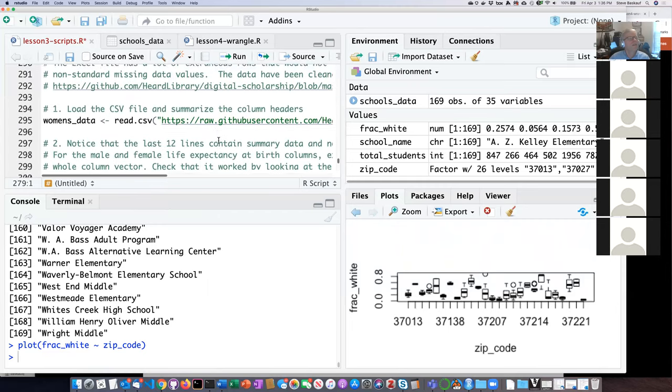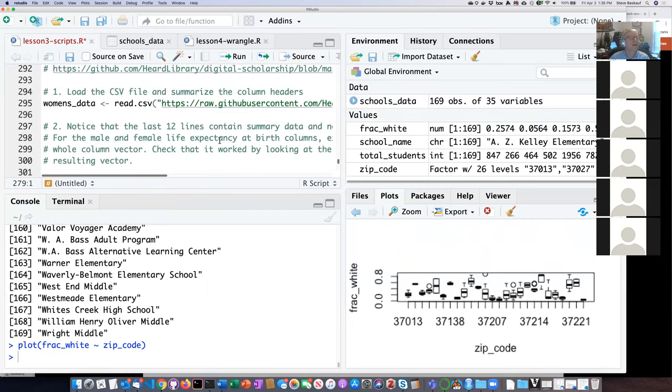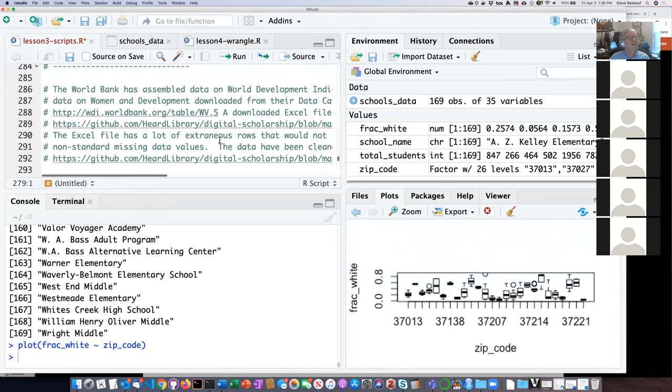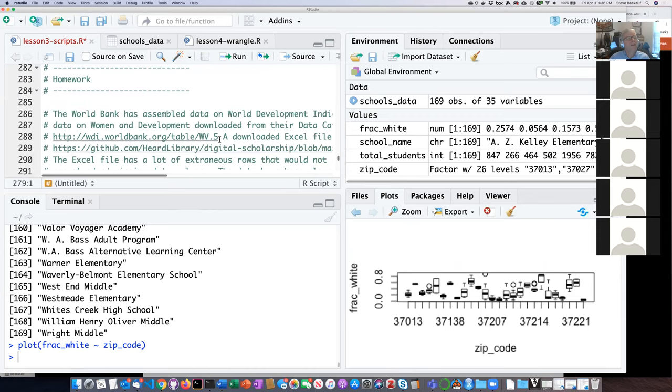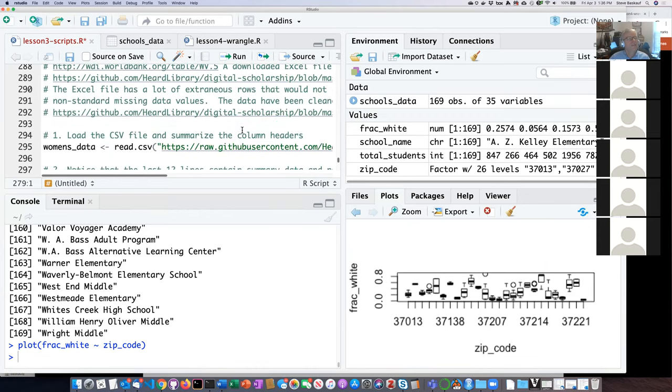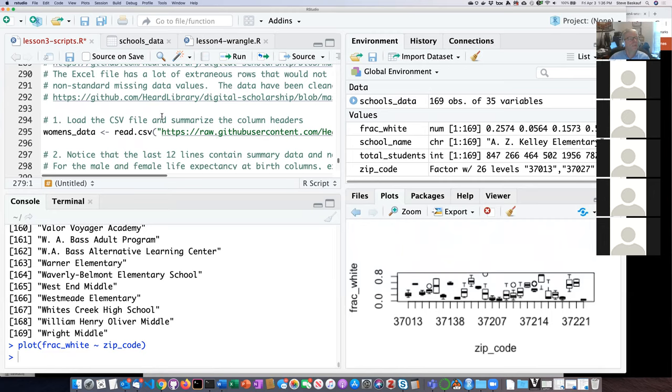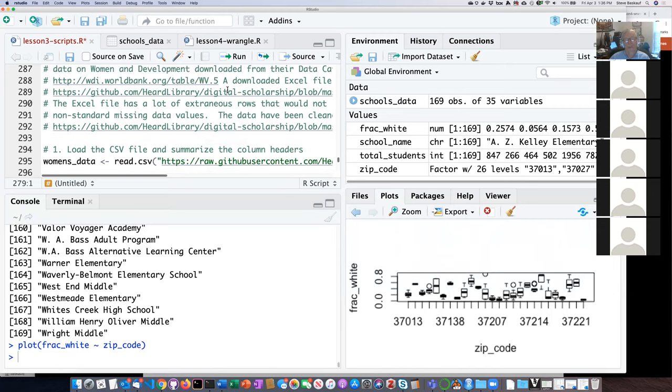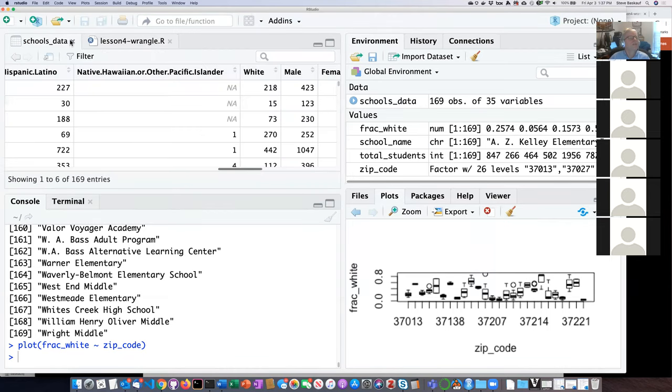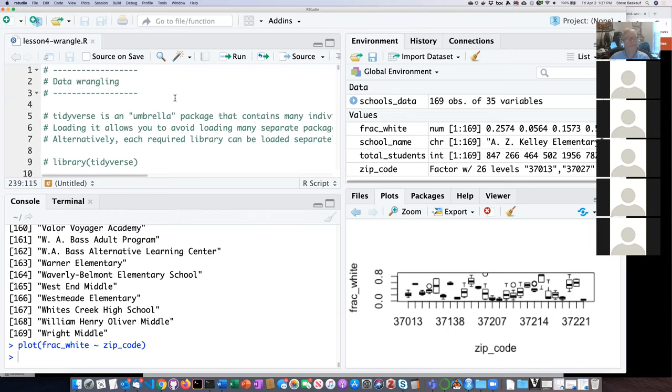All right, so I'm going to charge ahead. By the way, there are some lessons here, homework down here, which is essentially just practice for you. It involves some data from the World Bank on women in development. It's a pretty interesting data set, and I've loaded it into our GitHub repo, so all you have to do is click this line to read it in, and then you can try playing around with it. The answers for the quote-unquote homework are listed on the lesson webpage under lesson 3 if you want to check yourself. But I'll leave that to you to try on your own. All right, so let's jump into lesson 4.